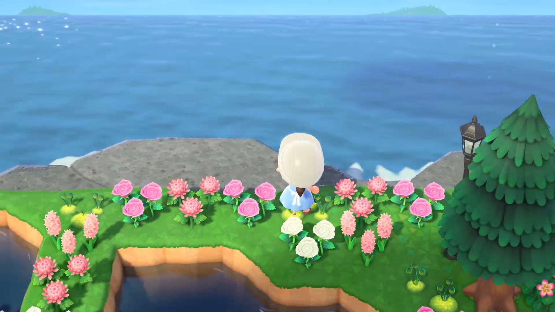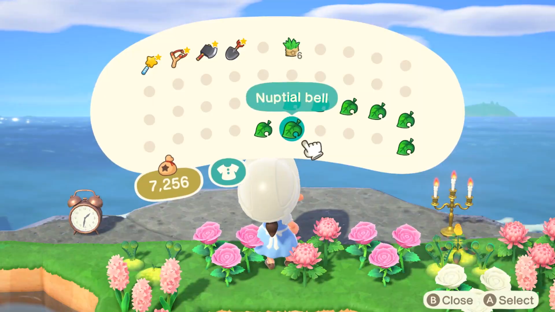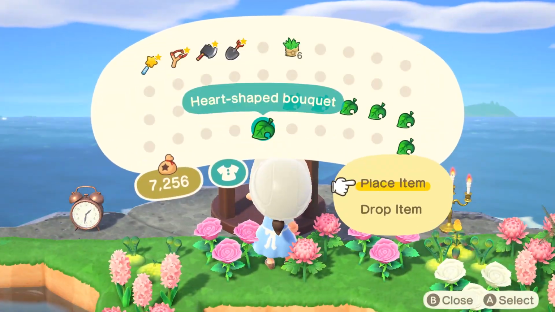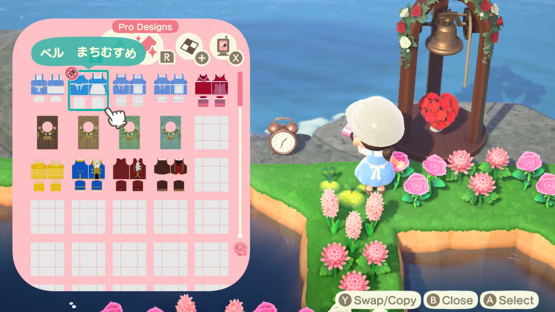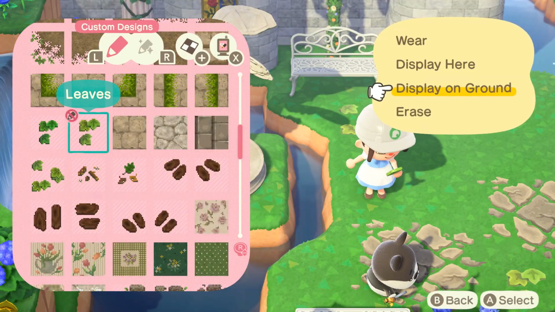Now for this area, I wanted to add something to represent Belle and the Beast. So I forgot that I had this nuptial bell, so I added it here with the bouquet of red roses in the center, which I thought was super fitting for Beauty and the Beast.